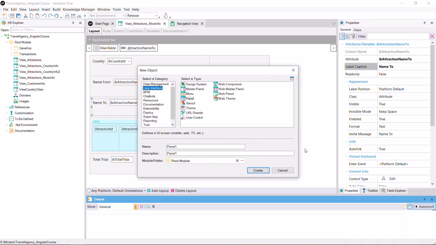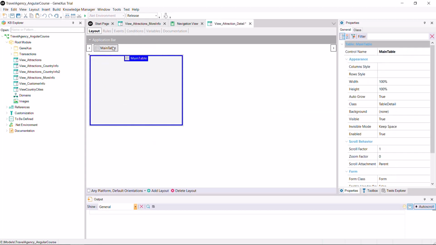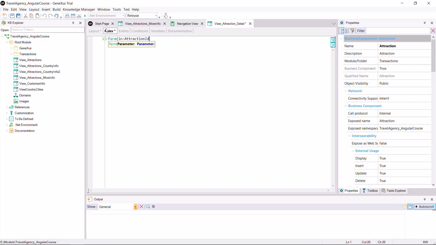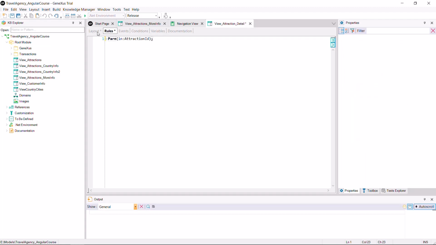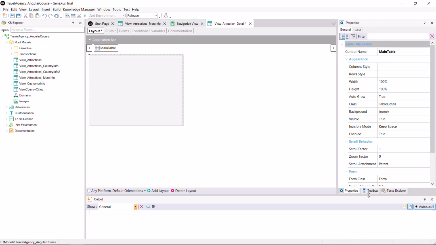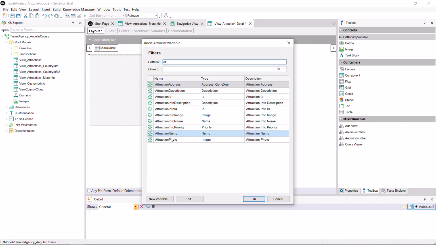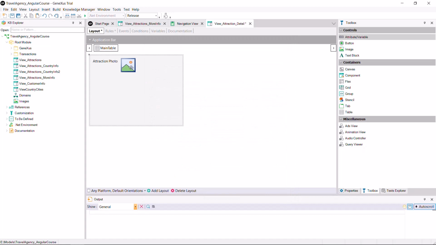As we continue developing the application, we create a panel to see the details of an attraction and name it View Attraction Details. In the rules, we add a parm rule with the attraction ID attribute as input. Then in the form, we drag the attraction photo attribute and set its label position property to none.